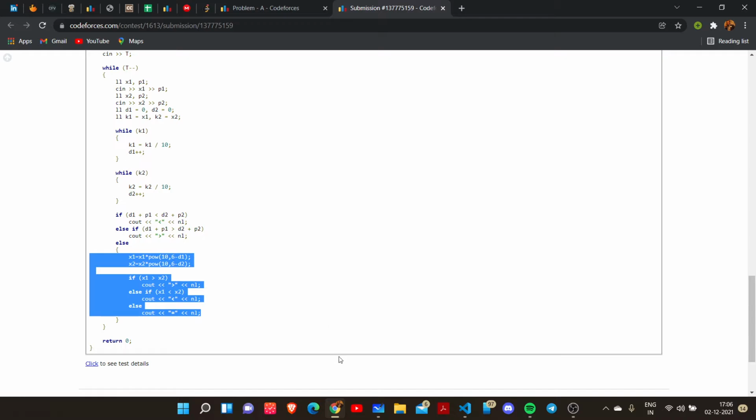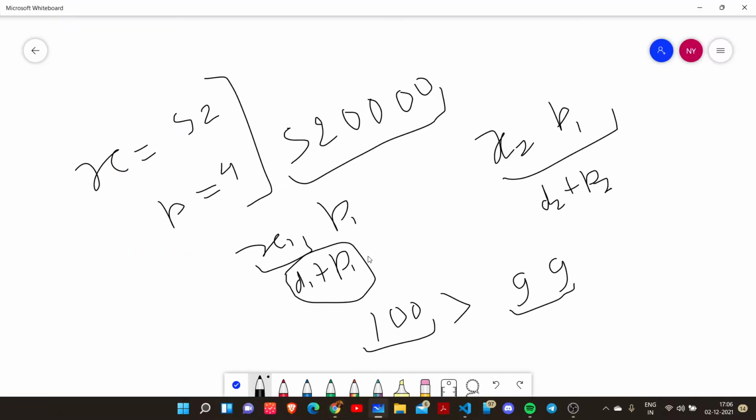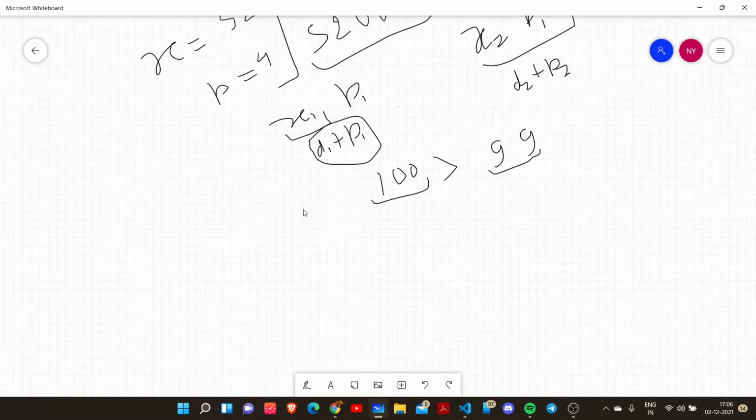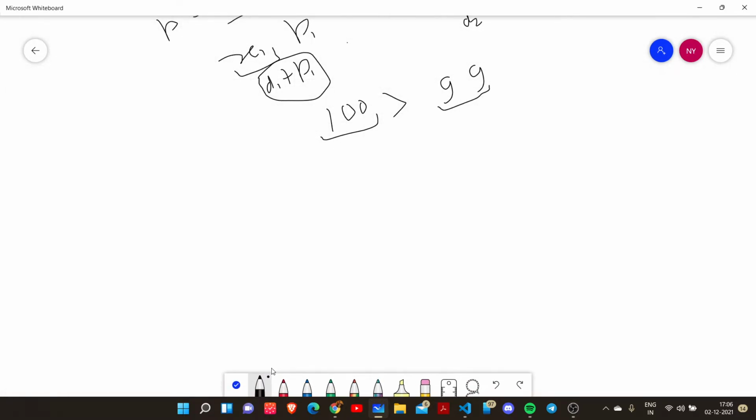I will explain this to you, so let's get to the whiteboard. I am going to explain this to you. The second step will be, if the number of digits in both numbers is equal. That is, as we have just seen, d1 plus p1 will be equal to d2 plus p2. Then what will we do?